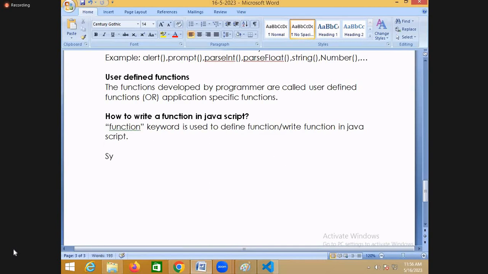What is the syntax of writing a function? You write a function like this: function, followed by the function name. What is the name of the function you want to write? Function names are user defined. So the function name is an identifier, and it is not predefined. The function name is followed by parameters. Parameters receive values.